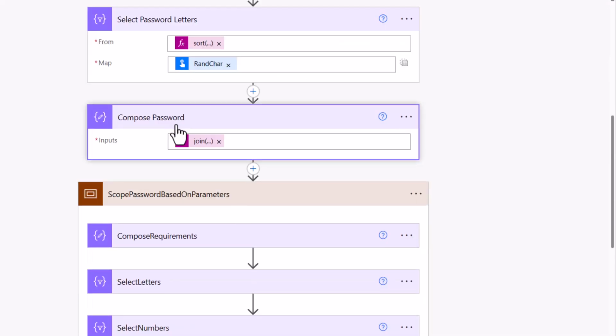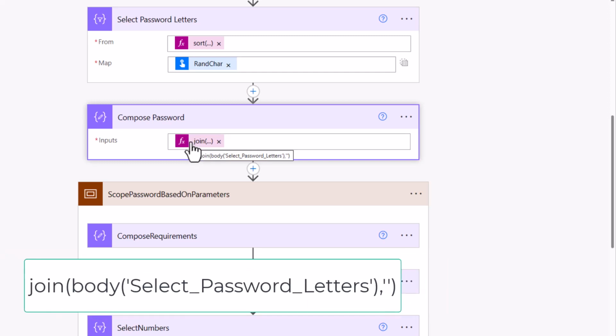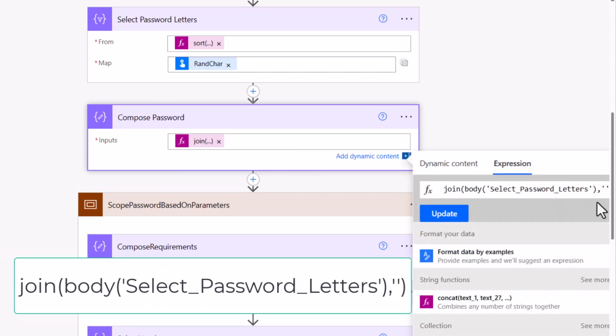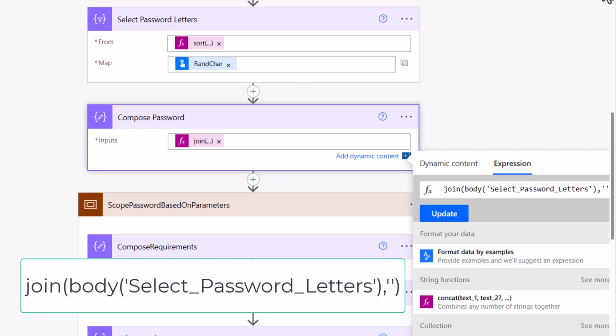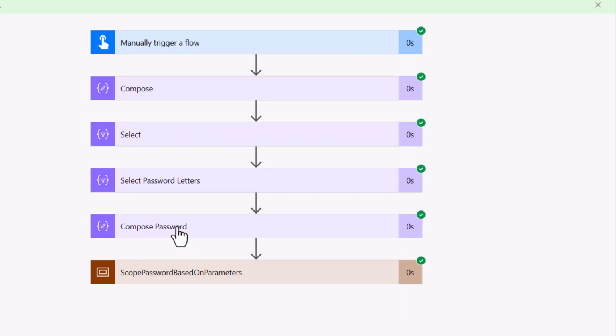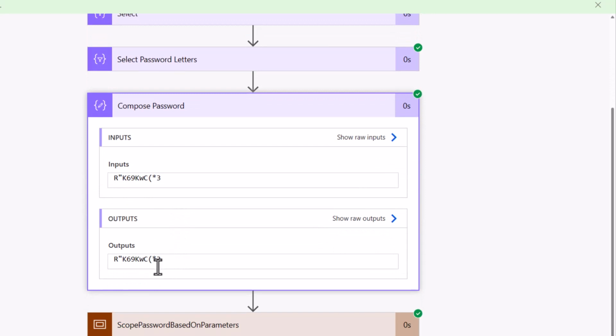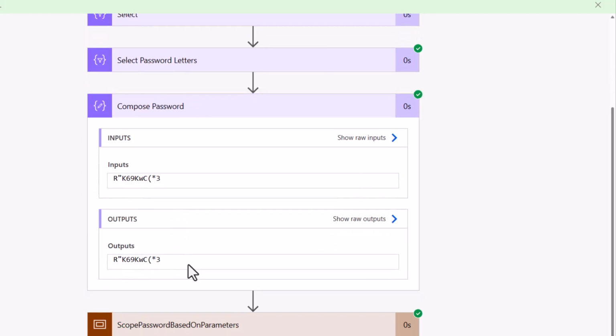And then very much like before, if I open up that compose, we're simply using that join expression to join those selected letters. Now if I go ahead and test this, we can have a look at the output of the password, and we have a randomized password, and that password contains 5 letters, 3 numbers, and 3 symbols.